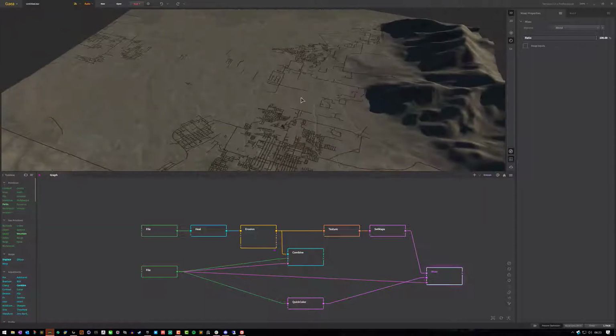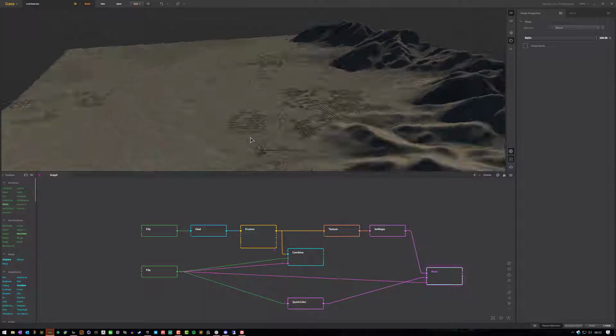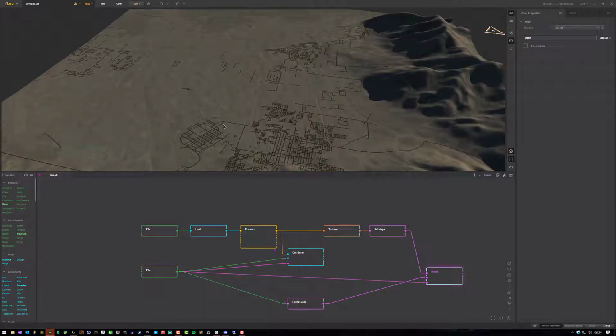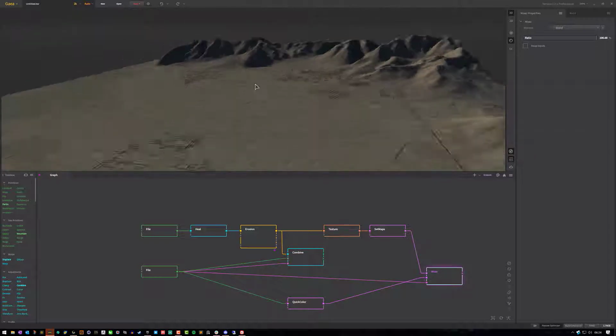And again, like I said, you can do this for lakes, you can do it for ponds, you can do it for rivers, you can do it for railroads, power lines, all sorts of stuff to help you visualize where things need to go on your landscape.